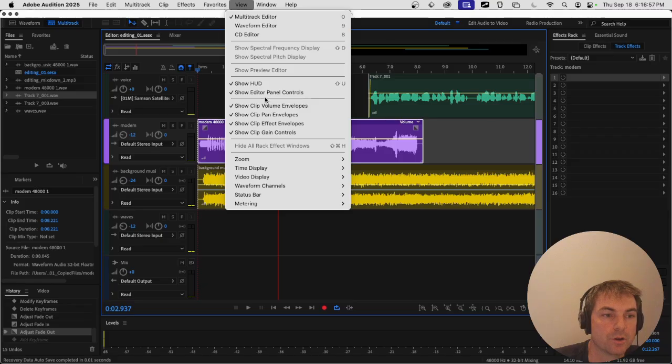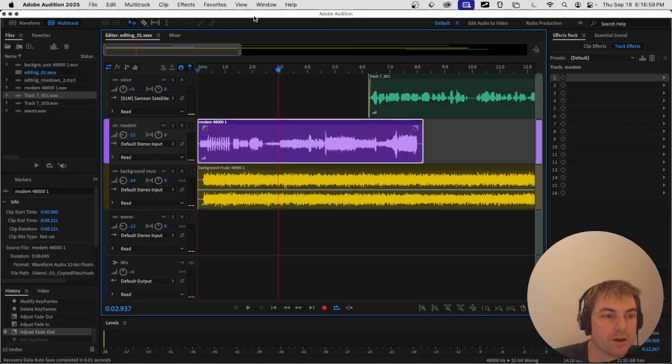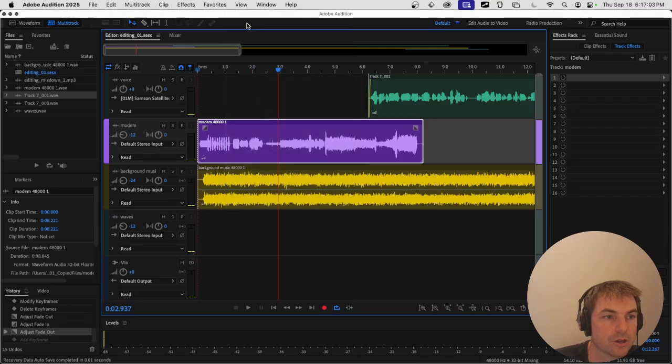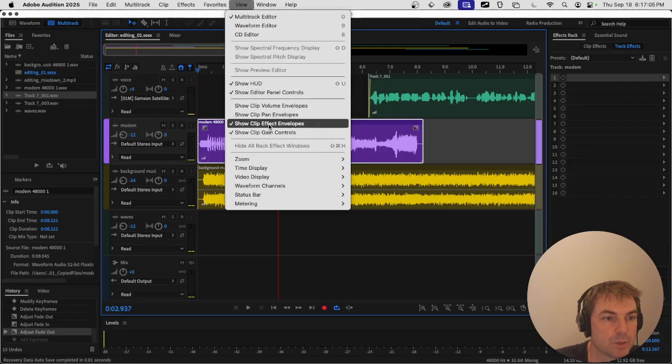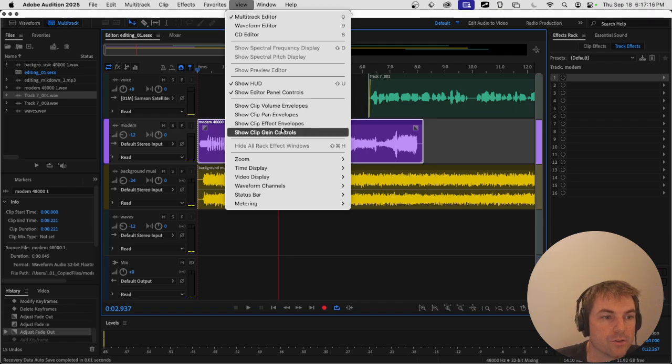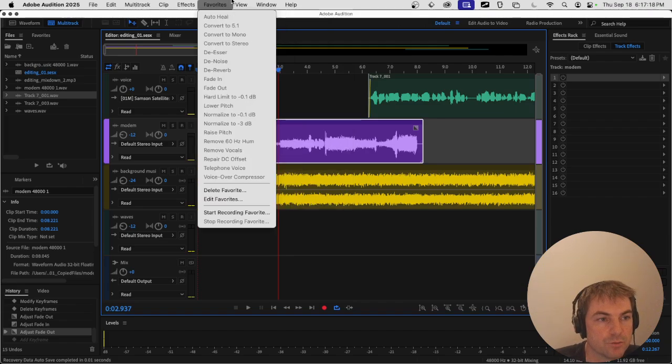So if you go to view, you can turn the envelopes off. I actually tend to do this. I didn't do this earlier because I was just going over stuff, but I tend to turn these off to make the view cleaner. You can even turn off all these controls and stuff like that. You have a lot of control over the view if you want to.